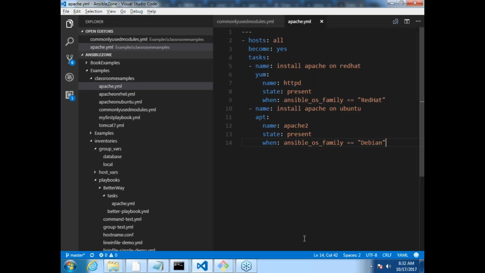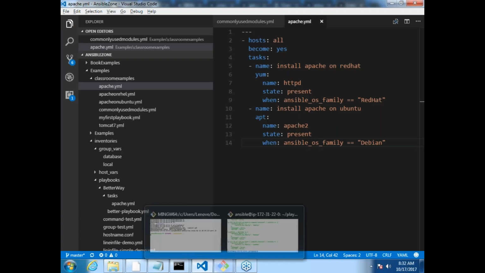Playbook. Can I show this? Yeah. So let me commit this initial. Yeah. Just ask me.